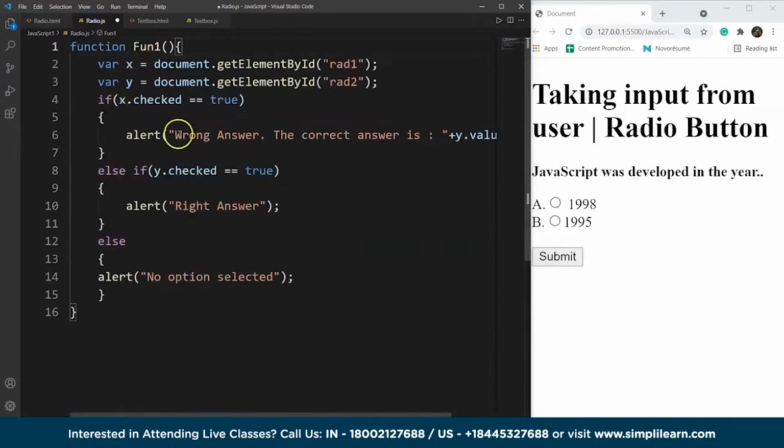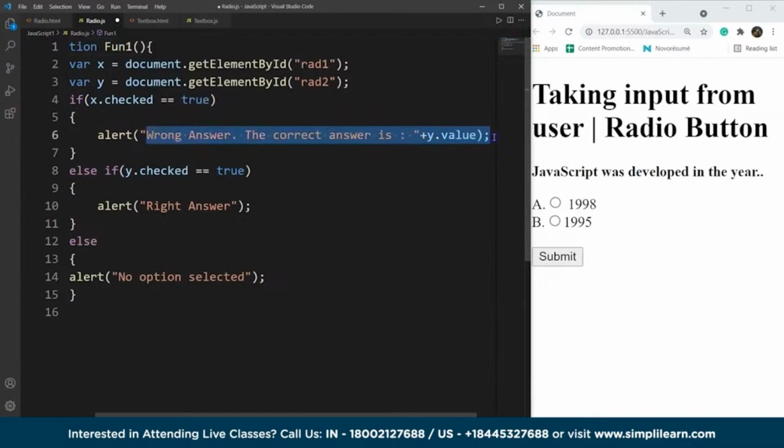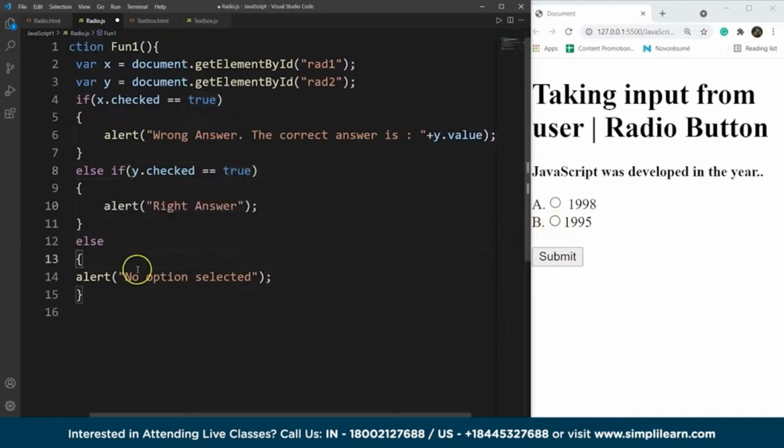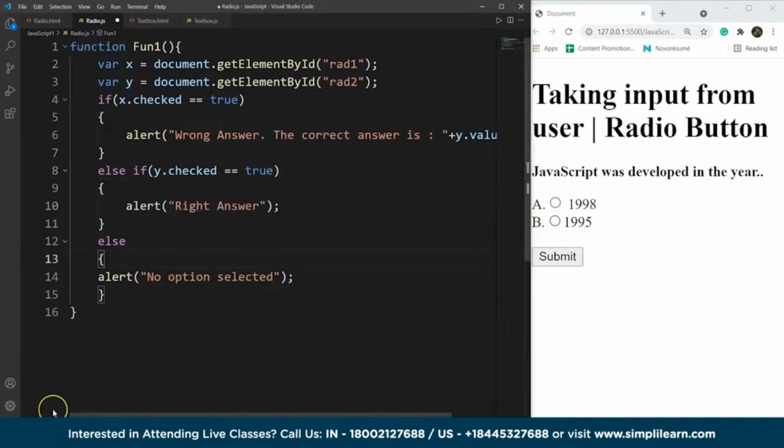So we have three conditions here again. If X is checked, then the output will be wrong answer and the correct answer is Y. And then we have another condition for Y. If Y is checked, or we can say if 1995 is checked, we'll have the output as right answer. And then we have another condition. If none of these radio buttons are checked, we have the output as no option selected. So let's see if the code works fine.